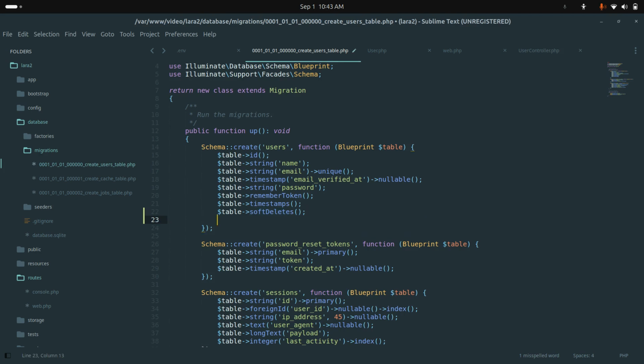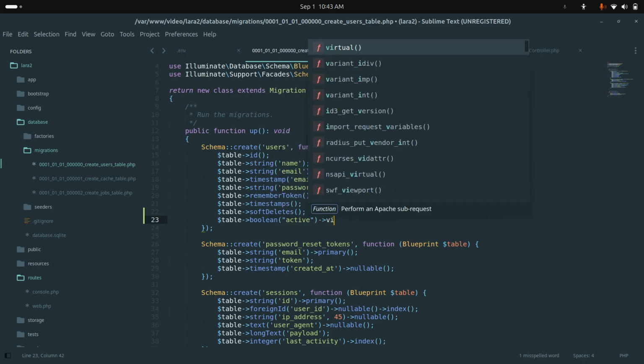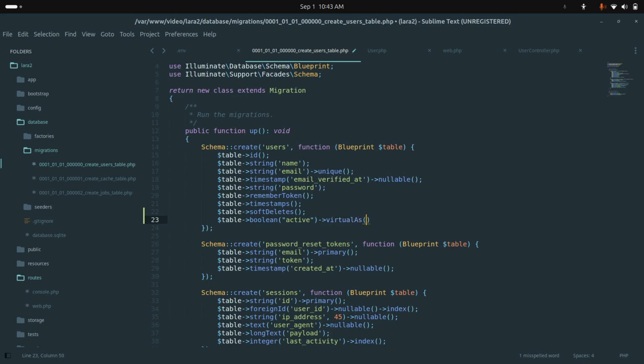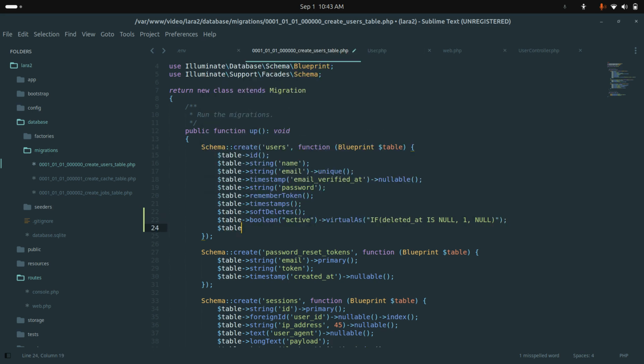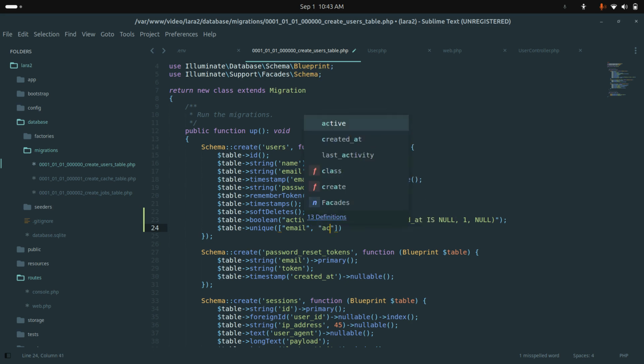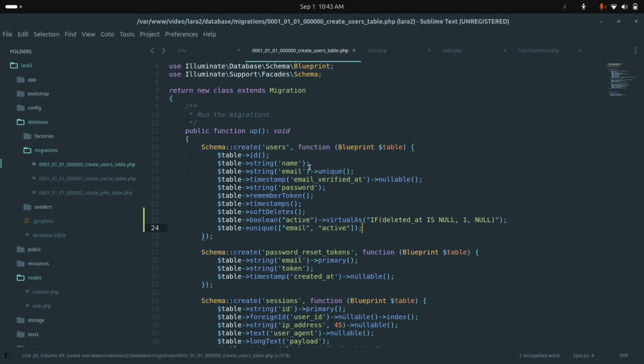Let me add another column here, a boolean, and I will call it active, and I will say virtualAs. Here I will add a condition, which is a MySQL condition: if deleted_at is null, then it will be one, otherwise it will be null. I will save it, and now I will define the unique column. I will copy from here and define email and then the active column, and save it. I will remove unique from here.